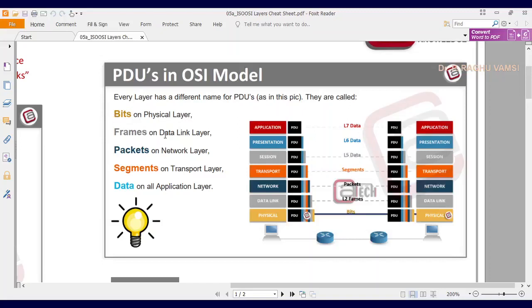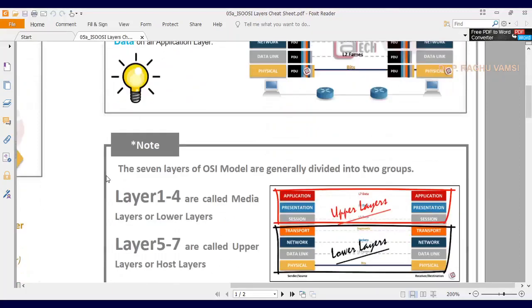At the data link level, it is said to be a frame. At the network layer, it is said to be a packet. At the transport layer, it is said to be a segment. And at the application layer, it is said to be data. That is the reason we cannot use the word data all the time. It should be used only with respect to the layer that you are going to present or refer to. So this is what is called data units representation at every layer.